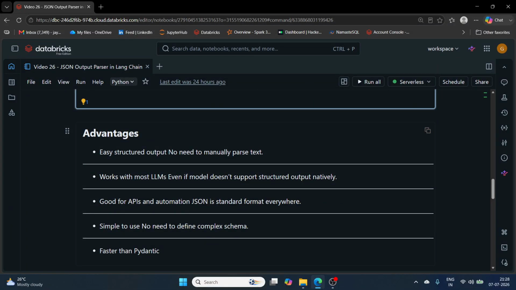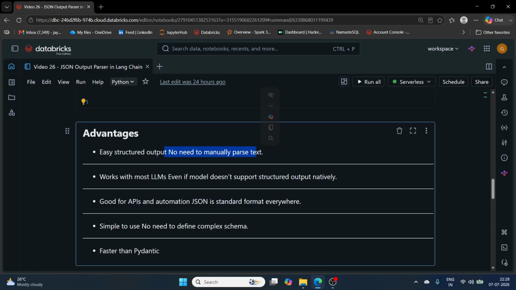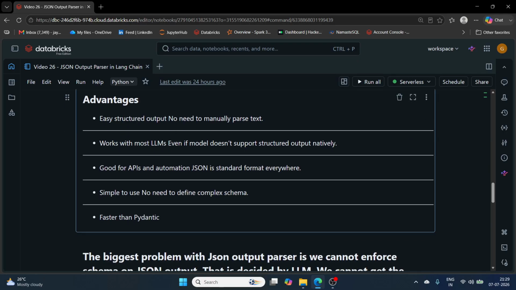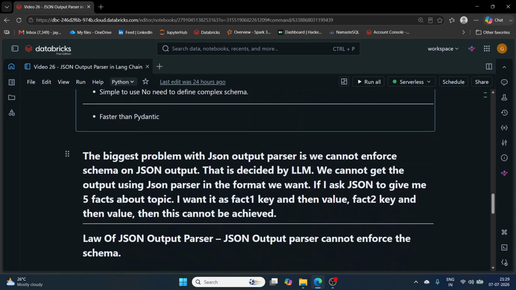Now we will see a few advantages of the JSON output parser. It gives easily structured output. You don't need to parse that output manually, right? It works with most of the LLMs. It is good for API automation, right? JSON is a standard format everywhere, right? Very simple to use. We have seen in the code. It is faster than Pydantic because it is not doing any validation, right? No parsing also. It is not doing any validation, right?